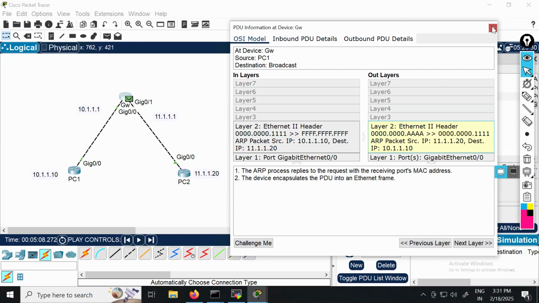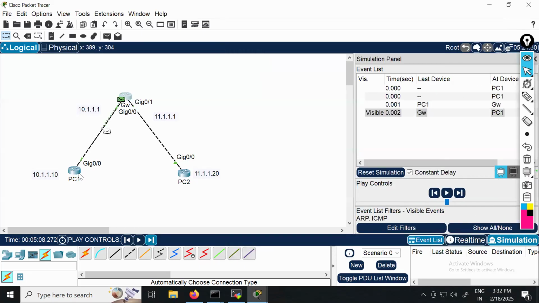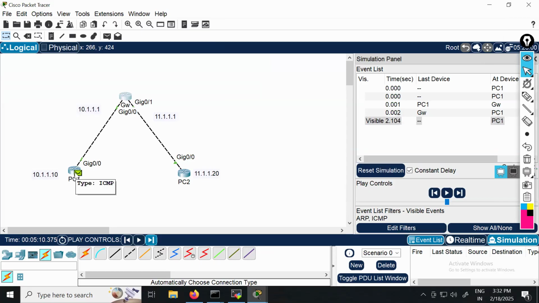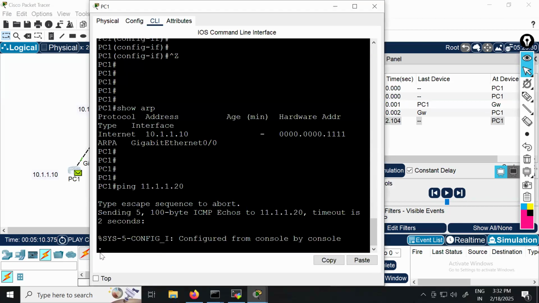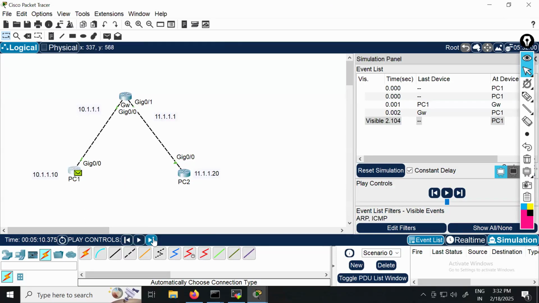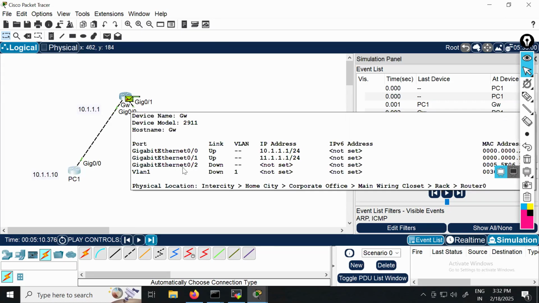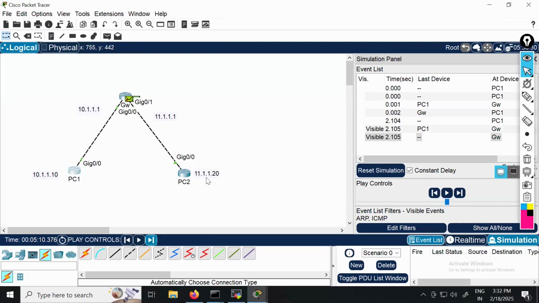Okay. See here. This reply will come here. PC will send what? The ICMP, right? And this is the ICMP, right? The first packet was dropped. This is the second ICMP. Okay, you can take a look here. The first ICMP is a dot, right? Now, the ICMP came here, the router will drop it because I don't have the MAC address for this IP address. I don't know how to reach this guy.